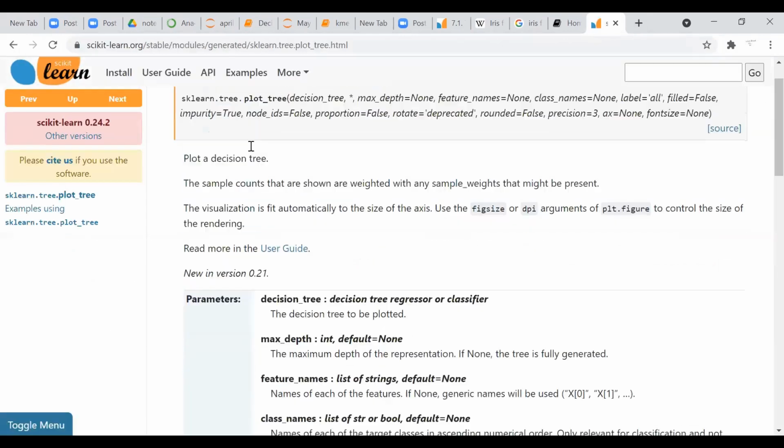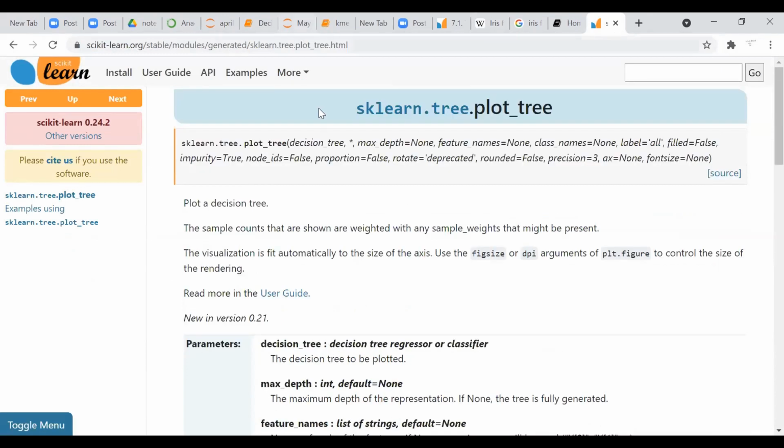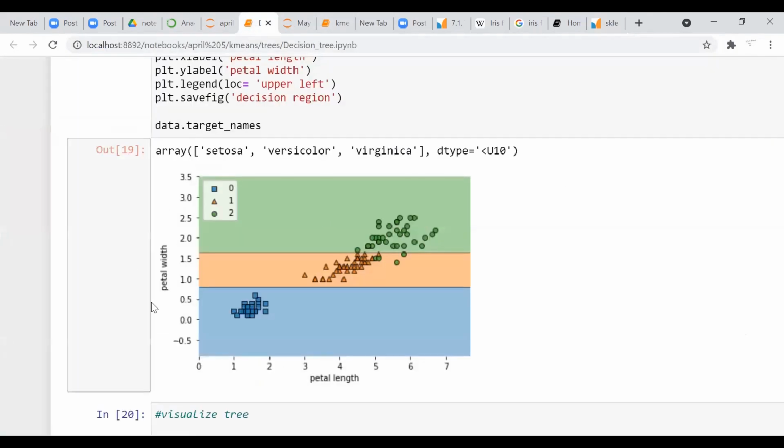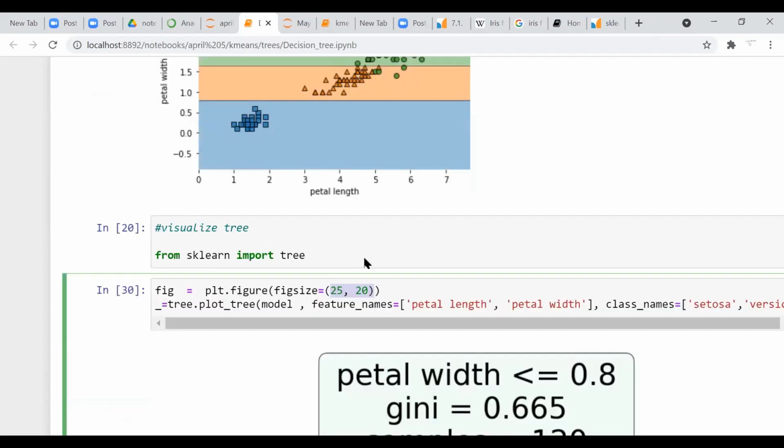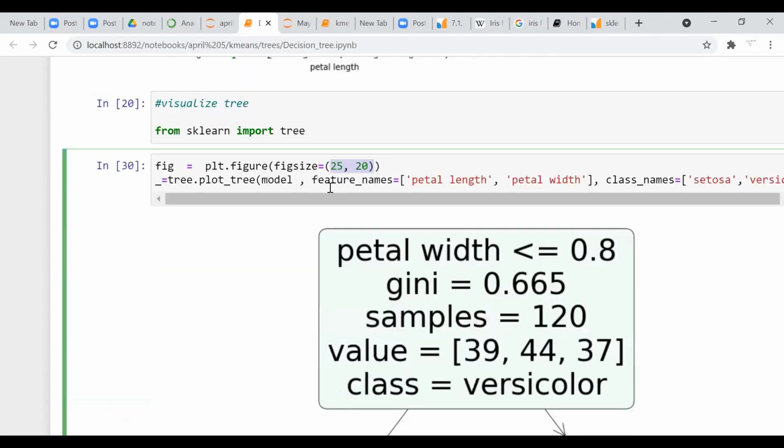That's it. Okay, so I'll just try to go with this one. This one you're asking me. I'll come to this point. I'll come to this decision tree plotting once we understand this. Okay.